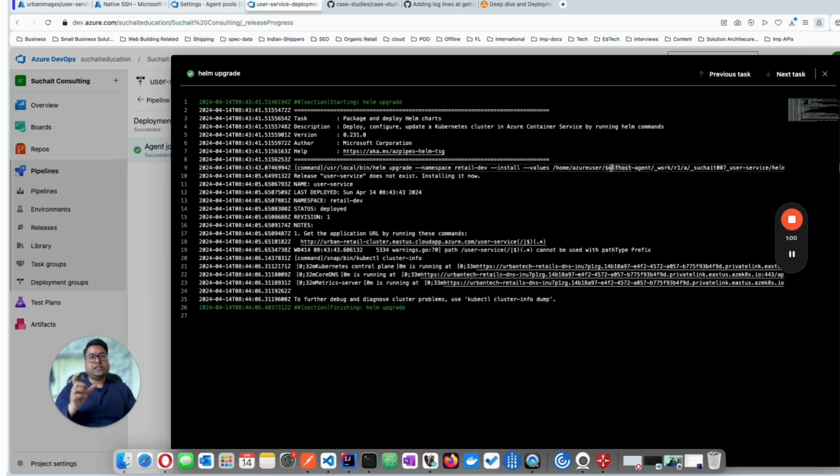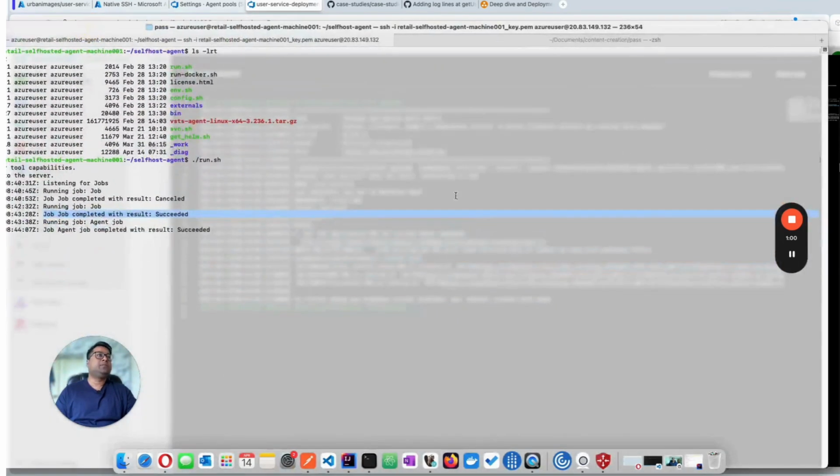Self-hosted agent. So these are the paths from where all these files, the artifacts that my self-hosted agent downloaded. This is the exact place where it downloaded. So if you go to my VM, you will see all these things happening, right?